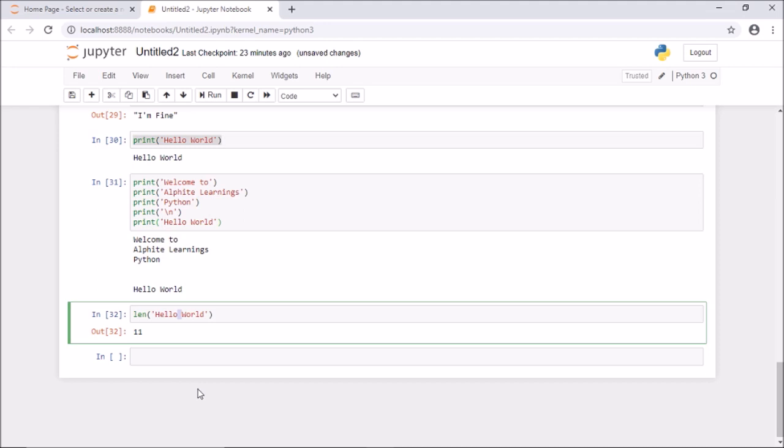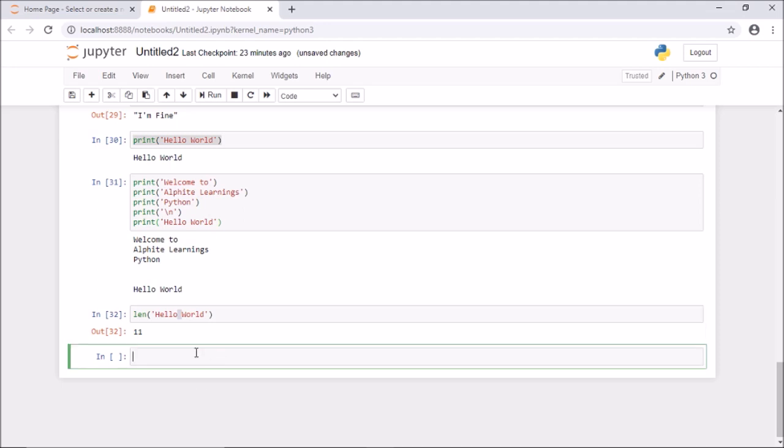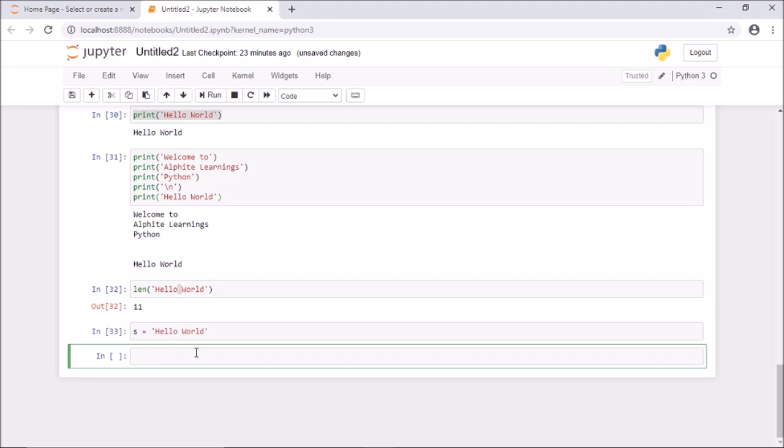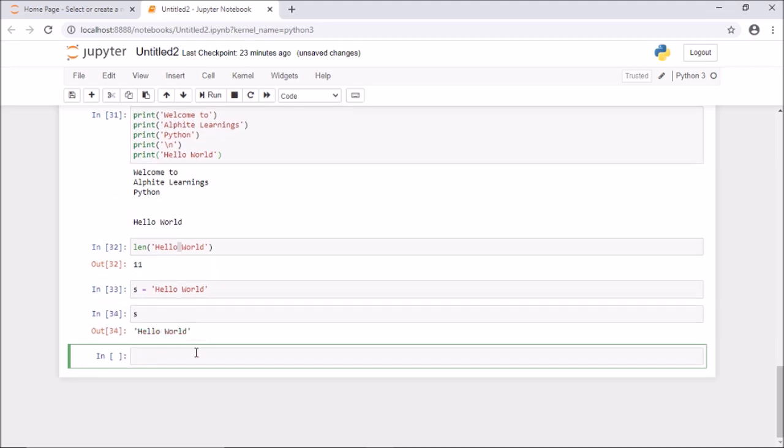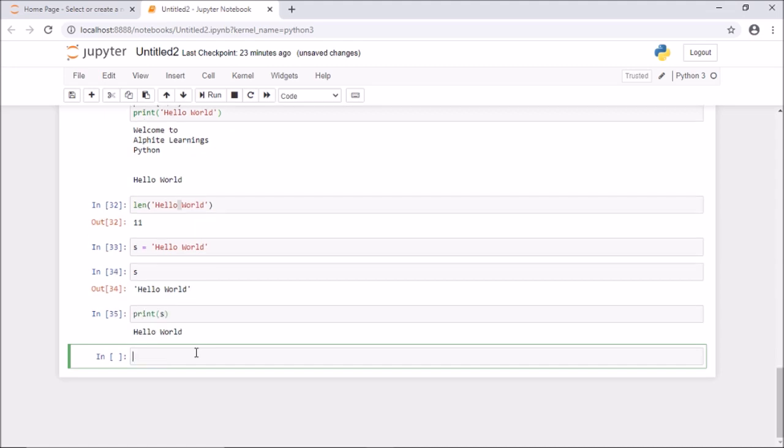So we just saw how to check the number of characters in a string. Now we'll move on to assigning a string to a variable. I'll set yes to be 'hello world' again, and run my program. It's got updated. What is yes? If I print yes, it will print hello world.